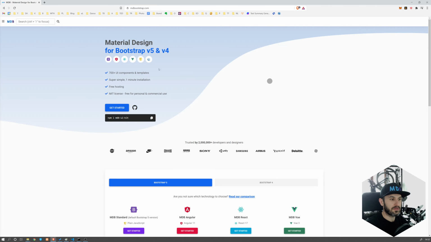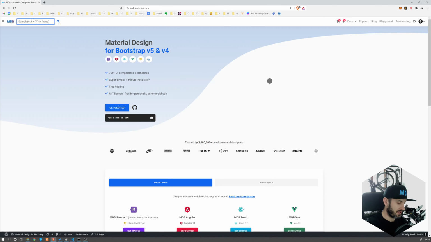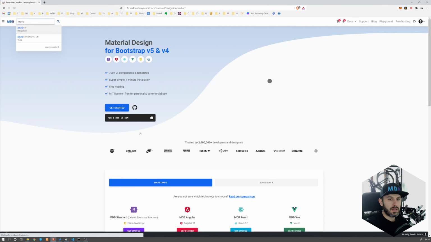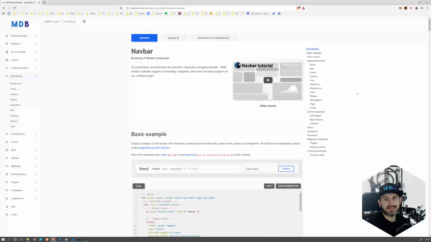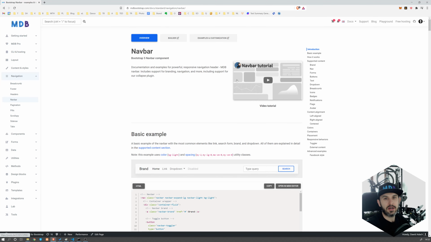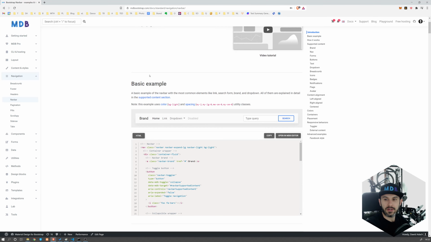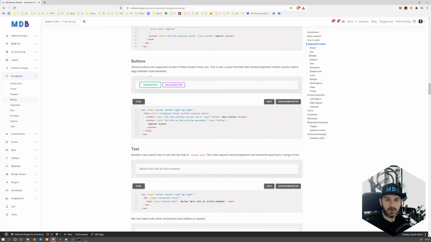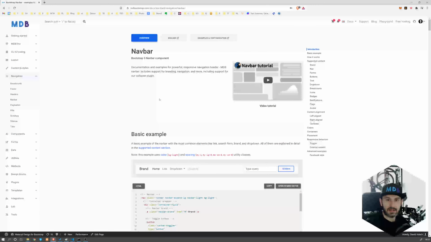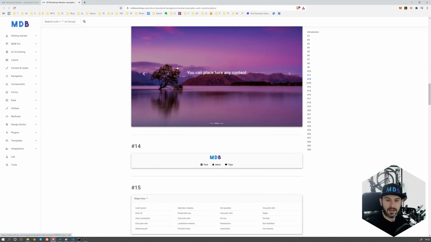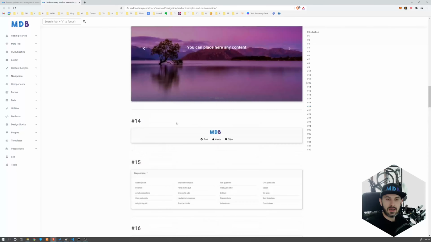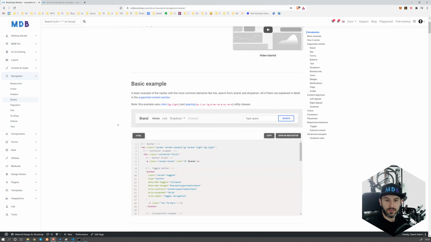We're going to start with Navbar. So let's search for Navbar, and you can see multiple examples over here. And then again, we have the Navbar tutorial, which will explain in more detail all these different options which MDB offers you. And you can also check other examples over here. So you have predefined navbars which you can use. I'm going to stick with the basic example, so keep it simple.